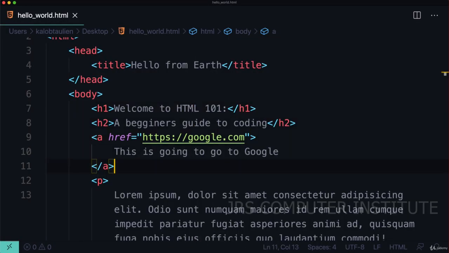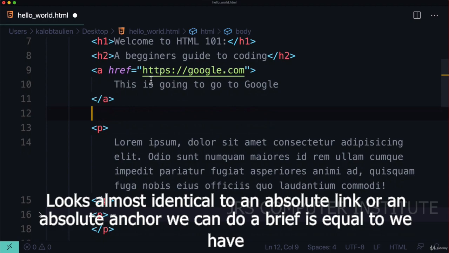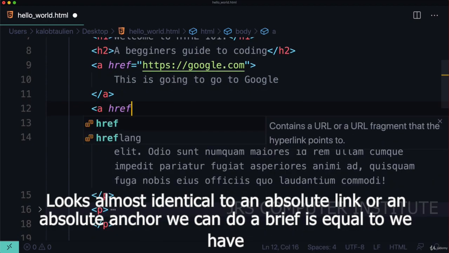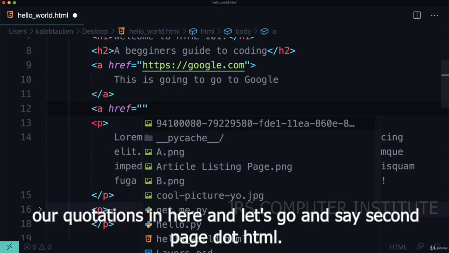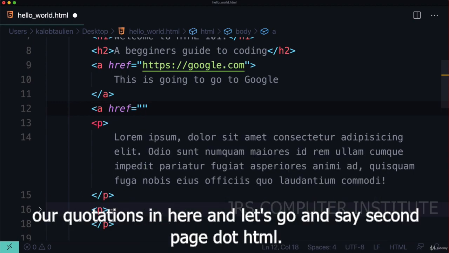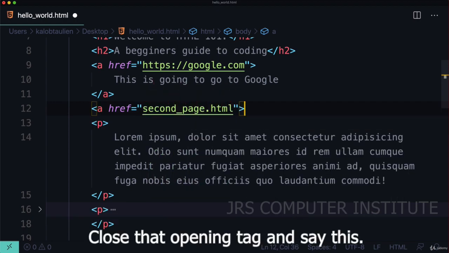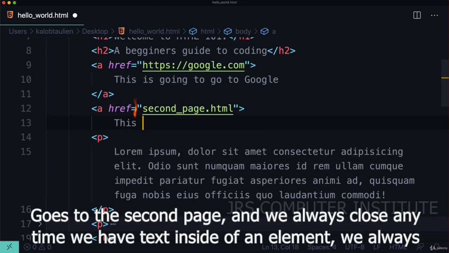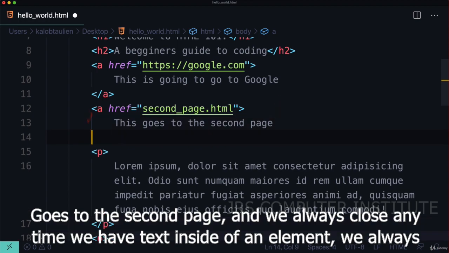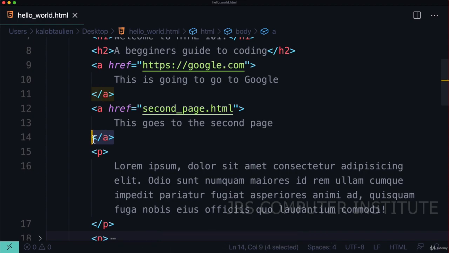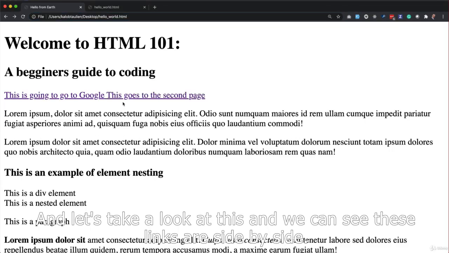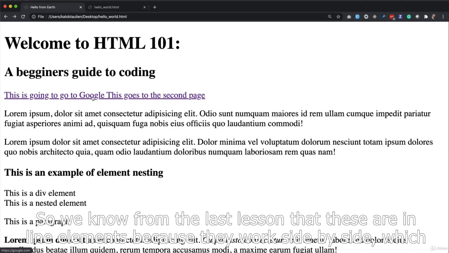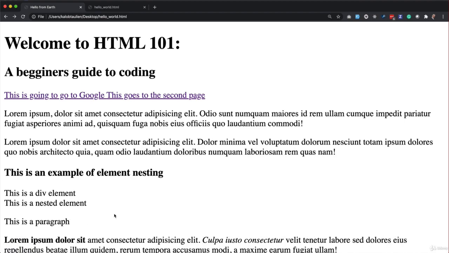So a relative link looks almost identical to an absolute link, or an absolute anchor. We can do href is equal to, we have our quotations in here, and let's say second page.html. We'll close that opening tag and say this goes to the second page. And anytime we have text inside of an element, we always close it with a closing tag. And let's take a look at this. And we can see these links are side by side. So we know from the last lesson that these are inline elements because they work side by side, which means we could put them inside of a paragraph nicely.